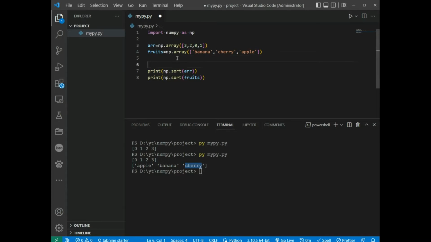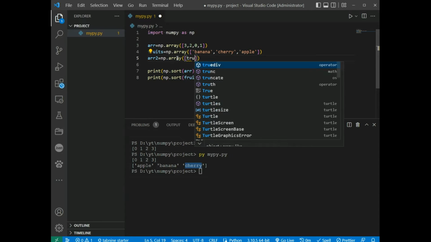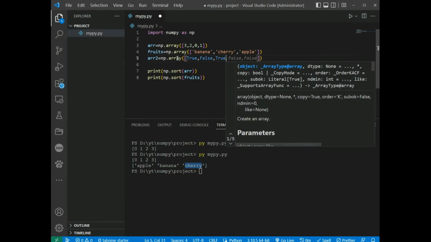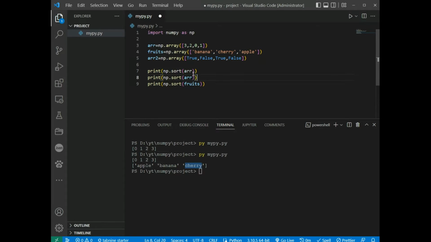Or for example, array 2 is np.array, and sort a boolean array. For example, true, false, true and false, and print np.sort array 2, and we get false, false, true and true.